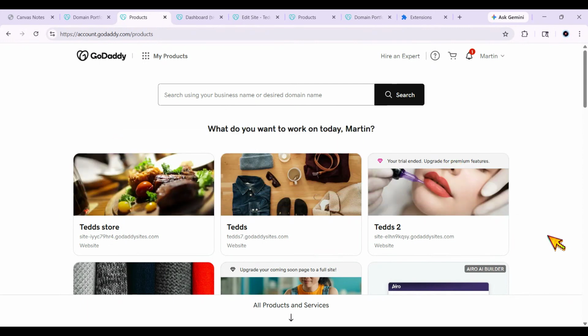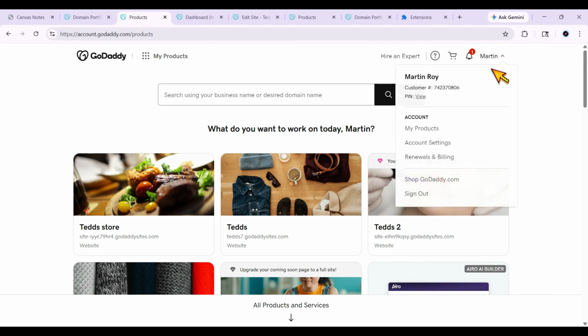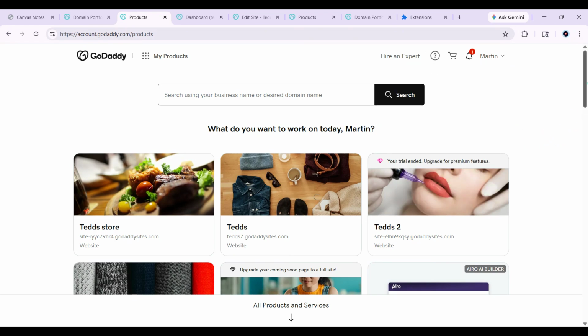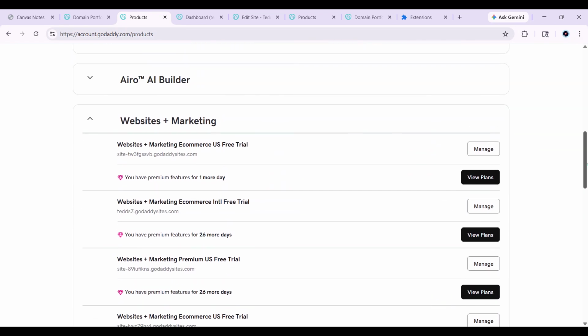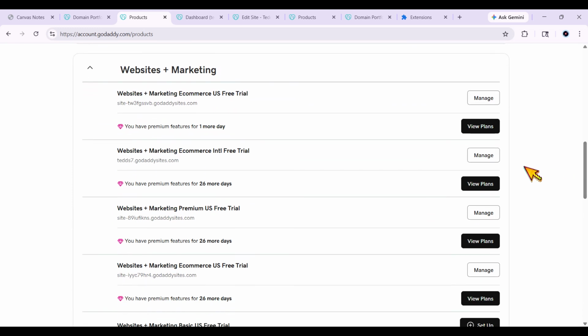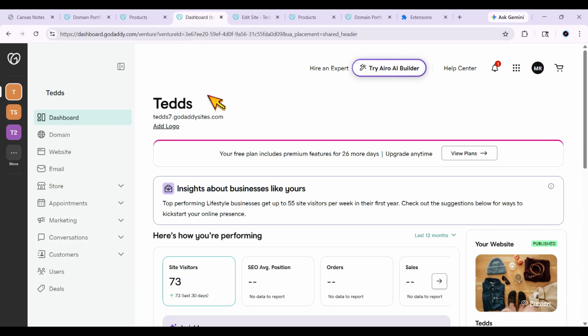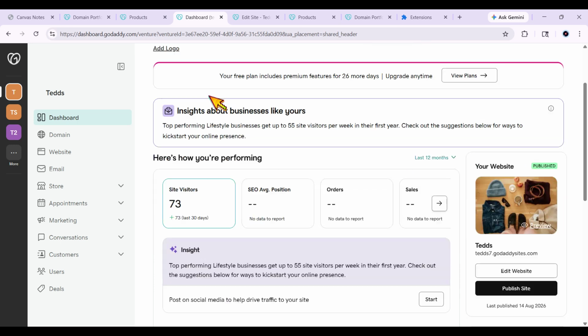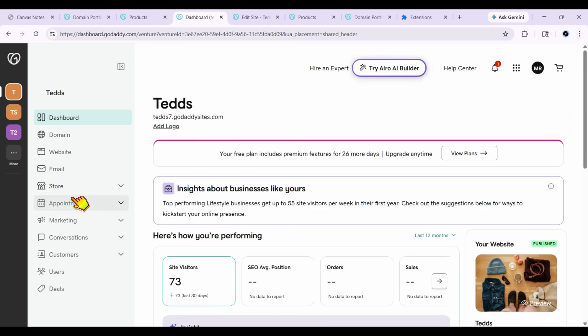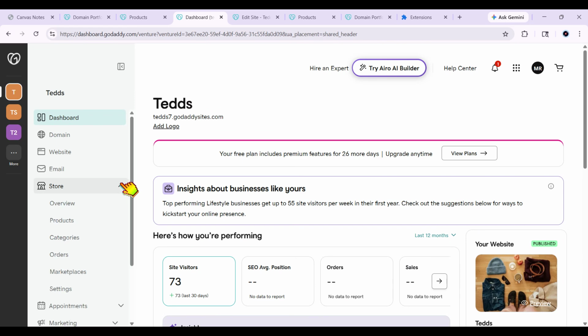Alright, let's jump into it. First, log in to your GoDaddy product page. This is the main area where you can manage all of your GoDaddy products, including your website and online store. Once you're signed in, look for the section called Websites plus Marketing. This is where your website tools and store settings are located. Now, find the website you want to update and click Manage next to it. This will open your website dashboard where you can control your store settings, products, payments, and more. If you manage more than one site, make sure you choose the correct one before moving forward.